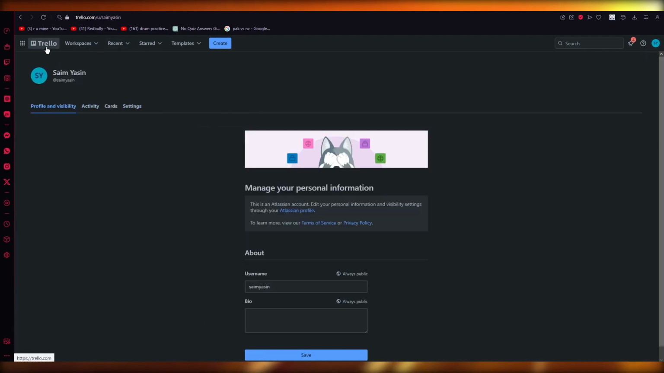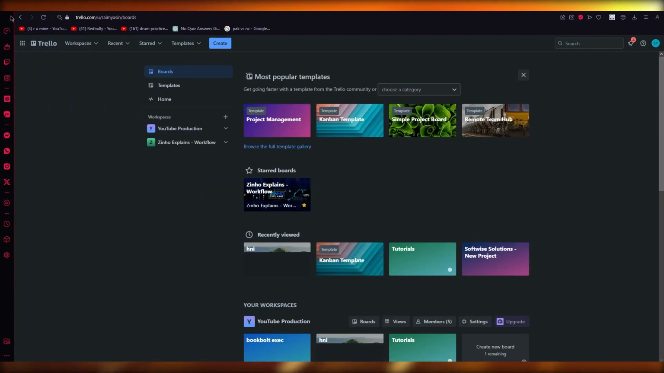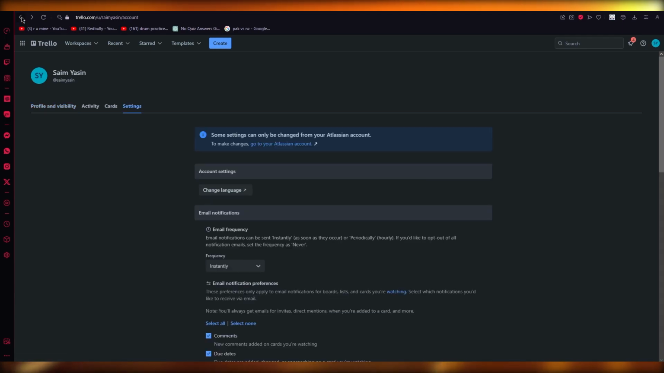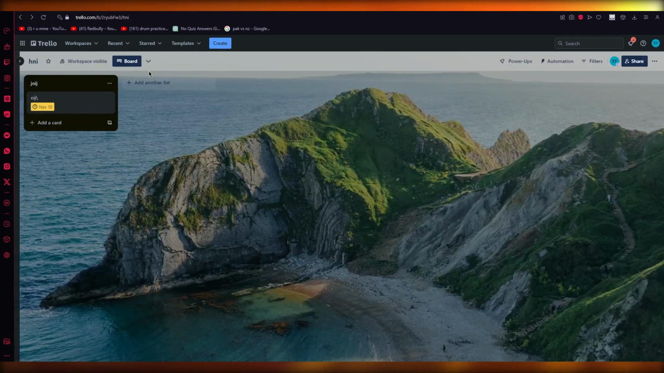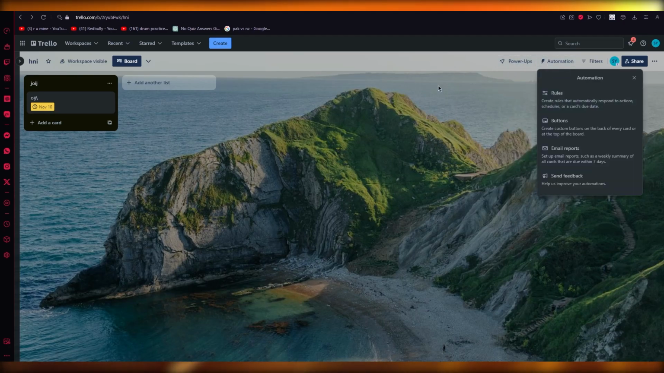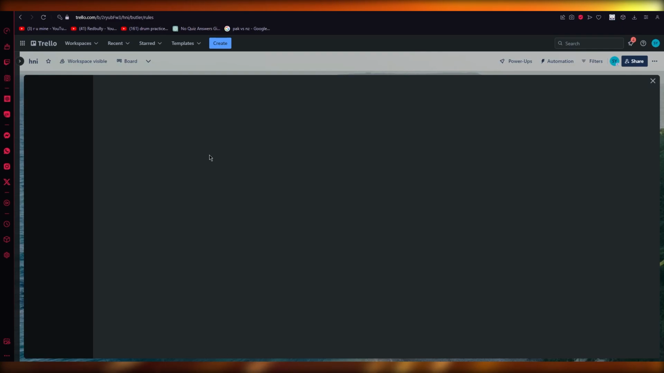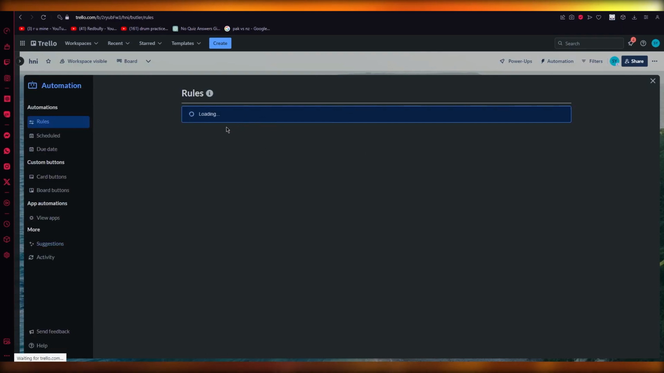So let's say in this case I want to add rules to my board. Rules are basically like automations, because those significantly give you a type of upper hand on the board. So you're going to click on automation, come into rules, and once you come into rules, just go ahead and add any type of rule that you want to.